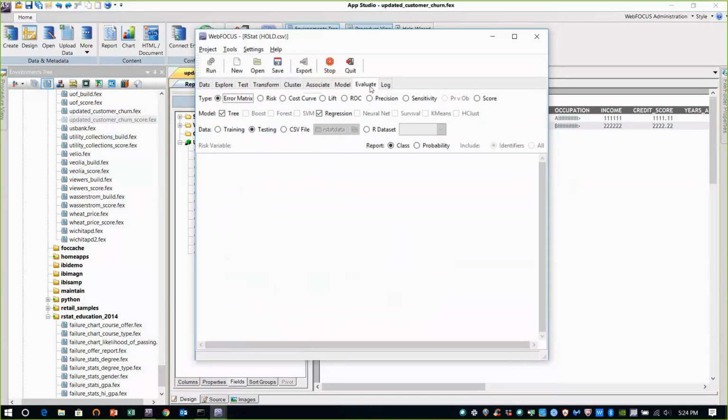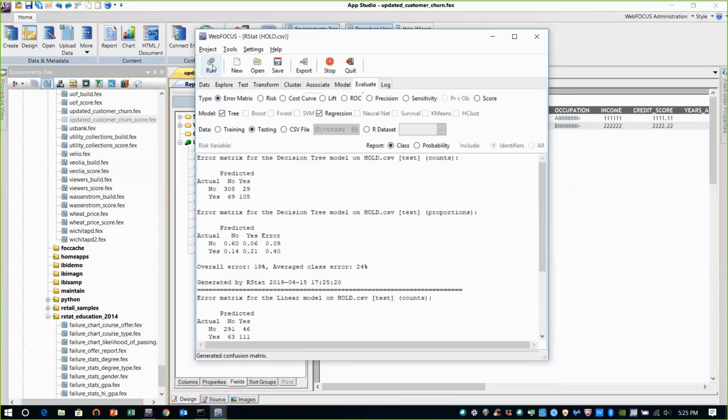If you jump over to the Evaluate tab, now is when I can actually evaluate the predictive power of both of these models. You see, WebFOCUS RStat keeps track of the models we created. We created a decision tree and a regression model, and I'm now going to run both of those models back through the holdout or testing data and see how accurate each is by way of an error matrix.